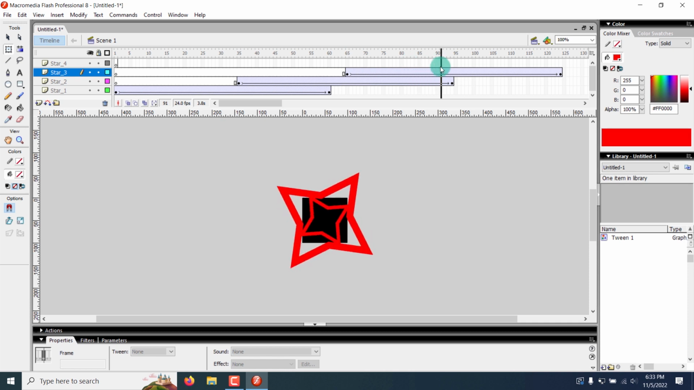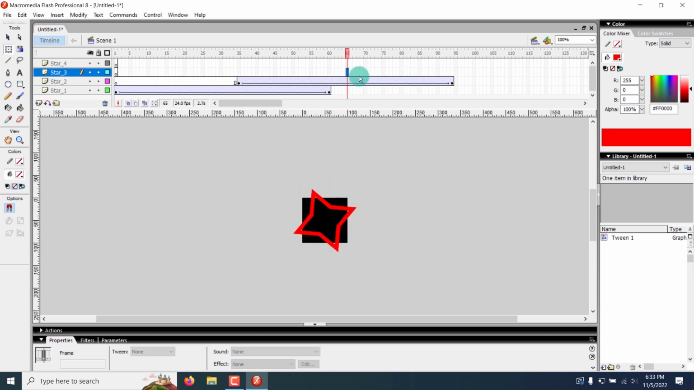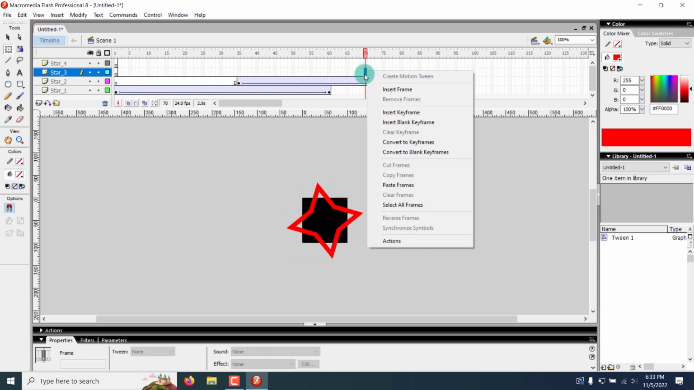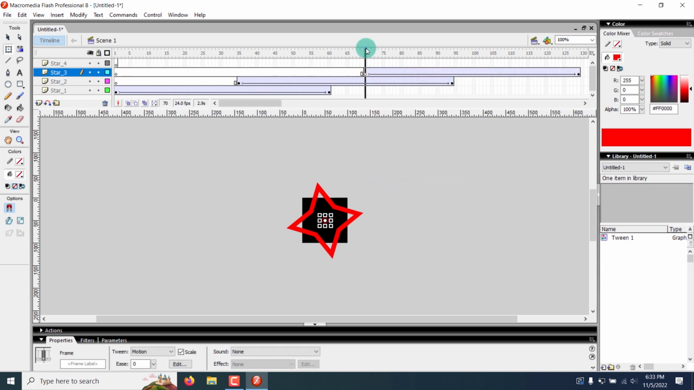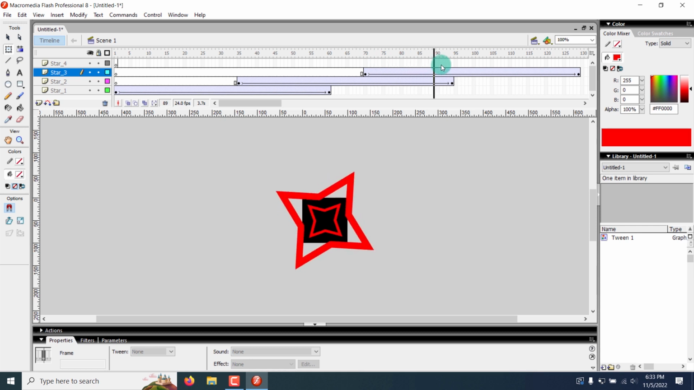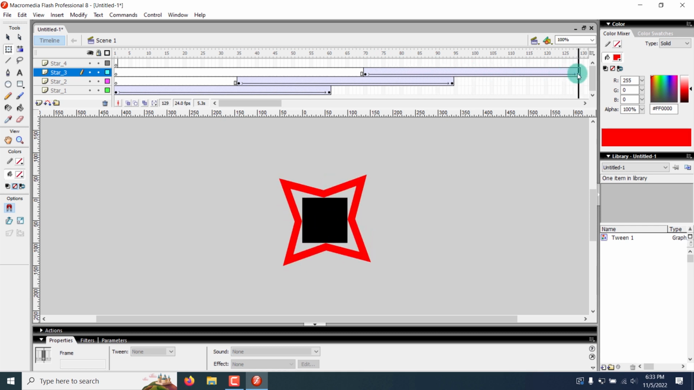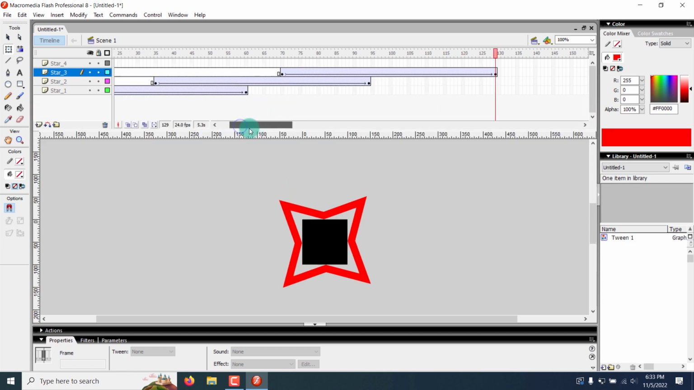Alright, let's see. Okay, we have a little bit of overlap. I'm going to the 17th frame and paste it. Let's see. Okay, now we don't have an overlap. Alright, doing the same to the next layer as well.